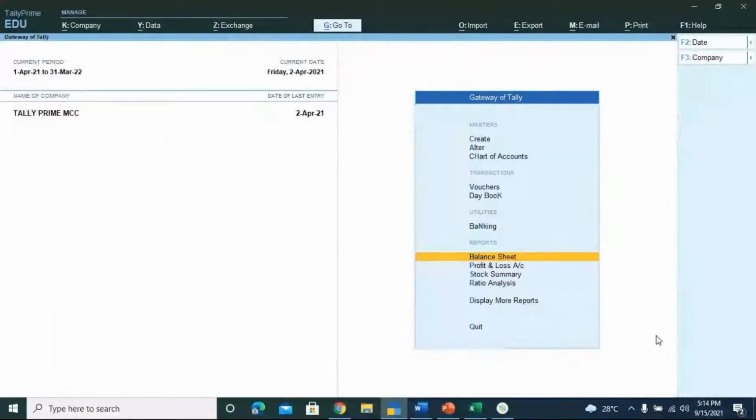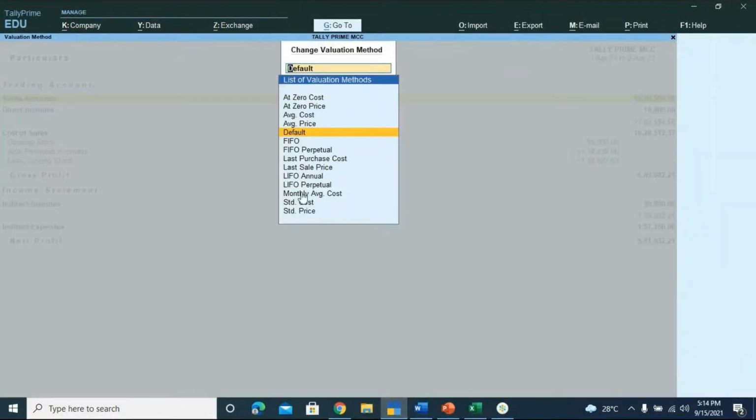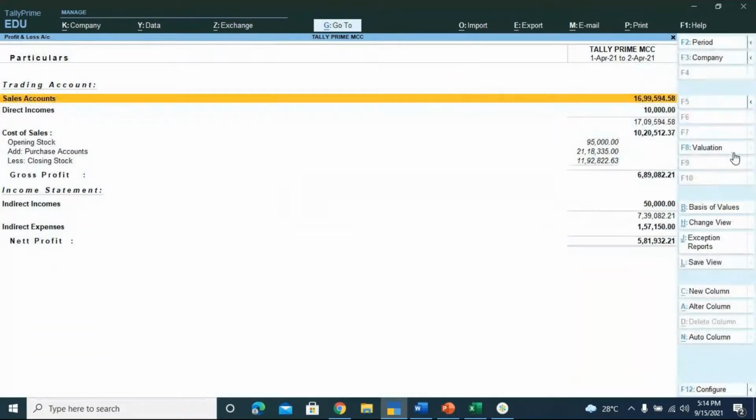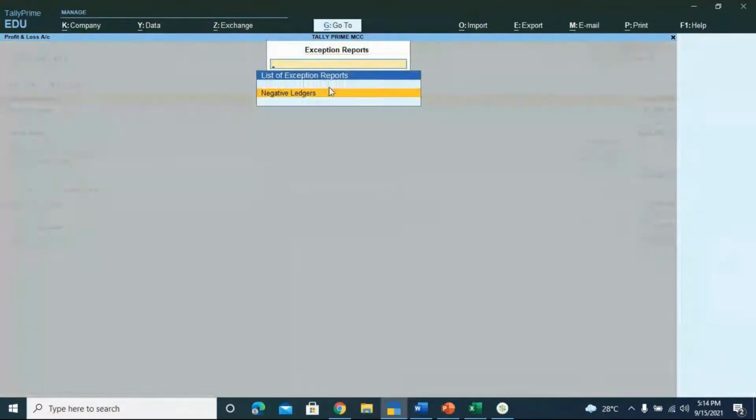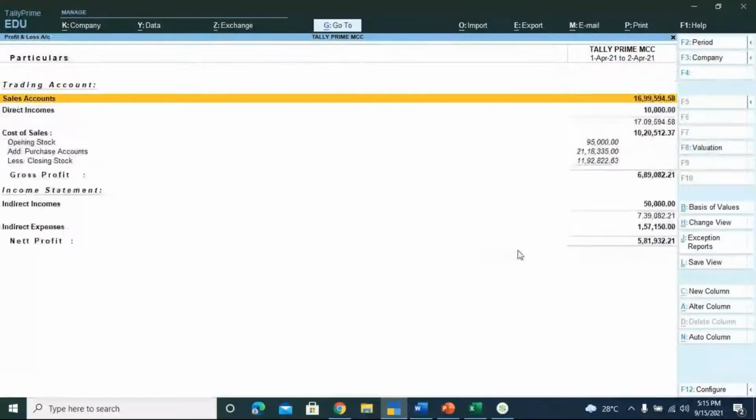Next we have the stock summary, but before that, I'll just go back to the profit and loss account. In case you want to change any valuation methods, it can also be done by pressing F8. F8 is the valuation method. Again, if we want to view the exception reports, or any negative ledgers, here also it will appear automatically.